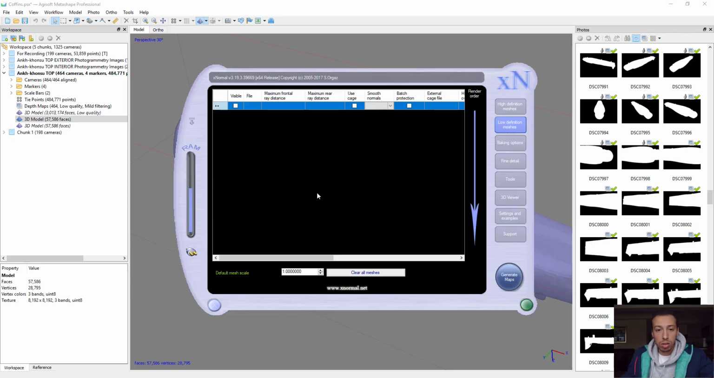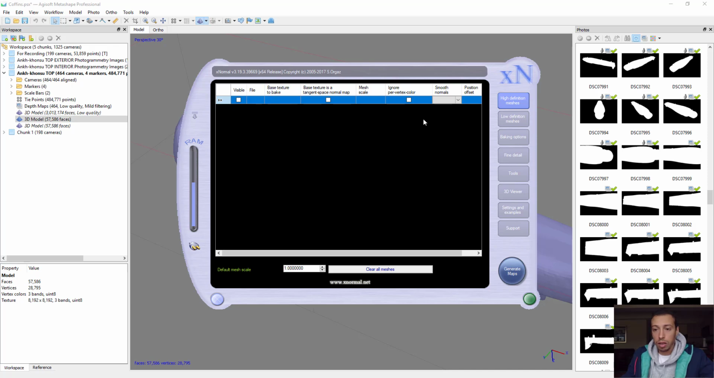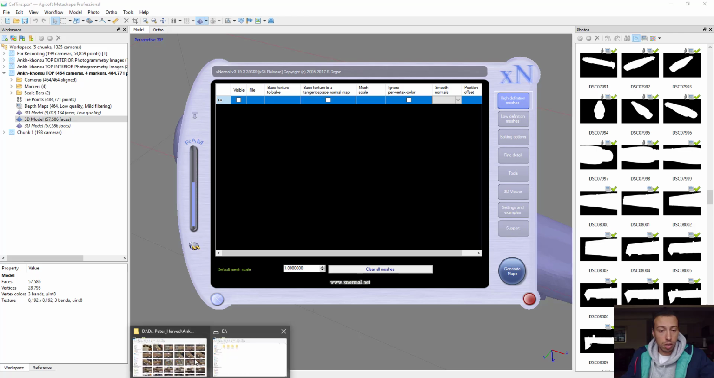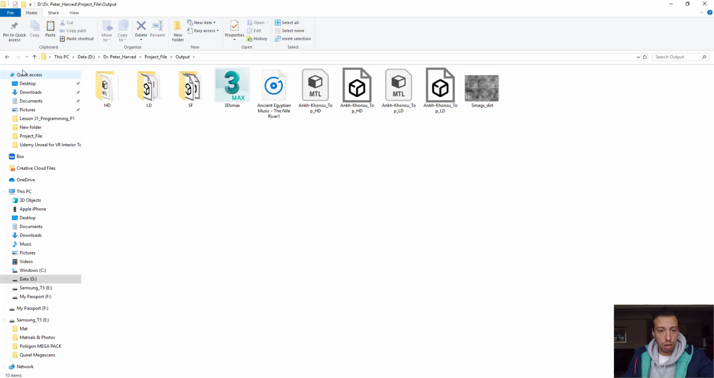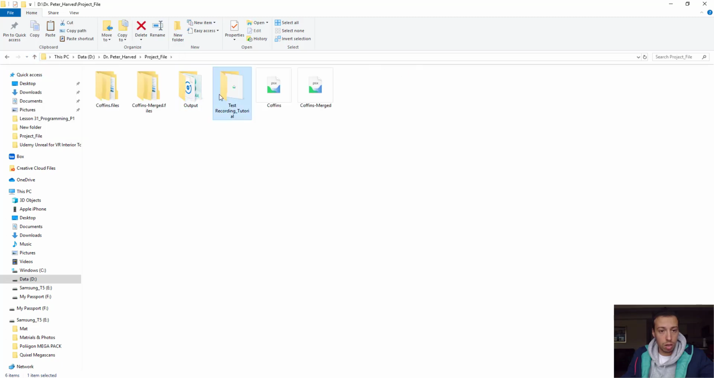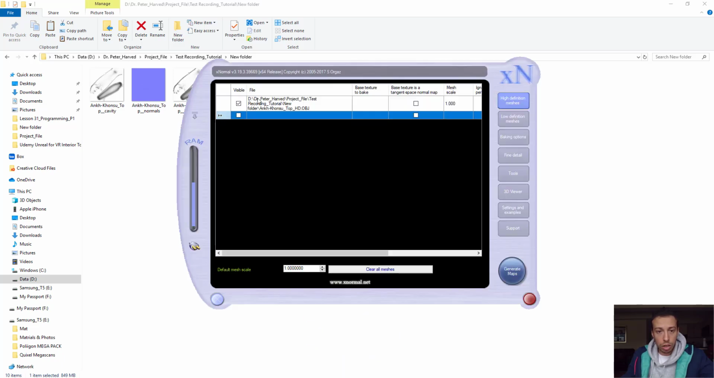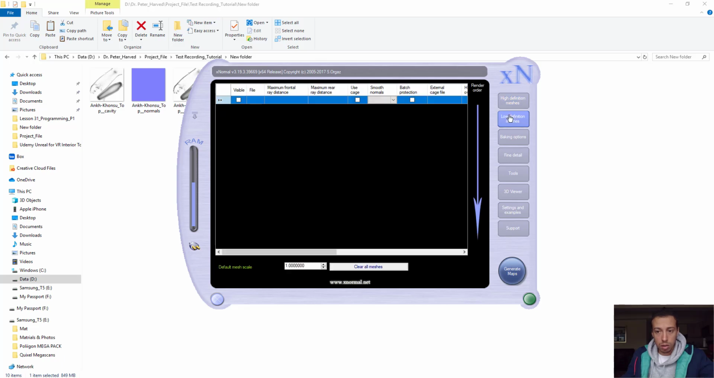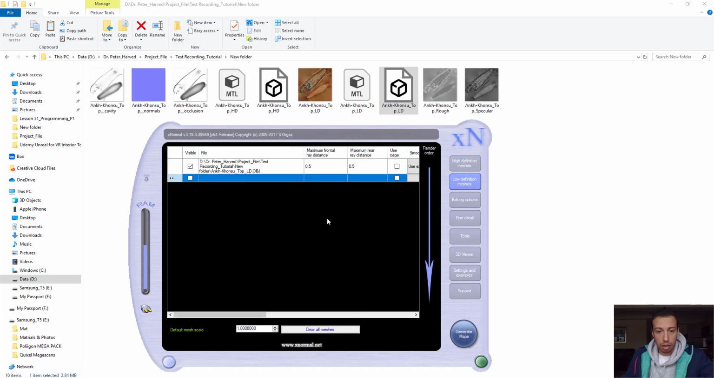I will open a software called XNormal for baking. In the high definition model section, I will go to project folder, add mesh, and here is the high resolution model; just drag and drop it. And for the low resolution model, here is my low resolution model, drag and drop.